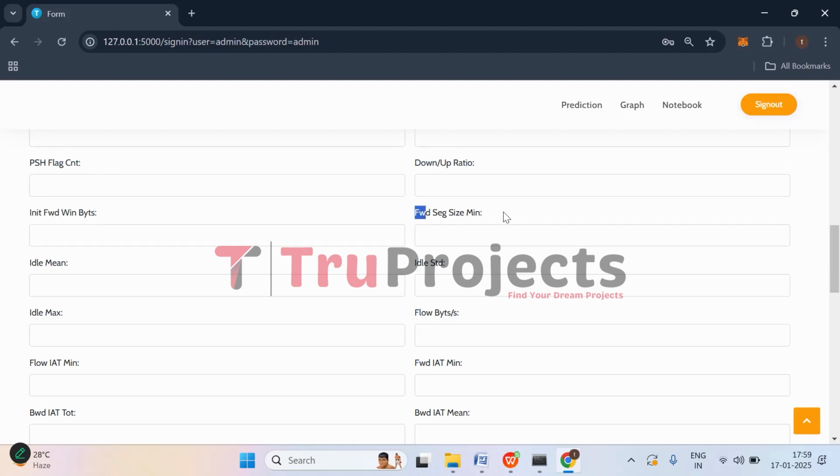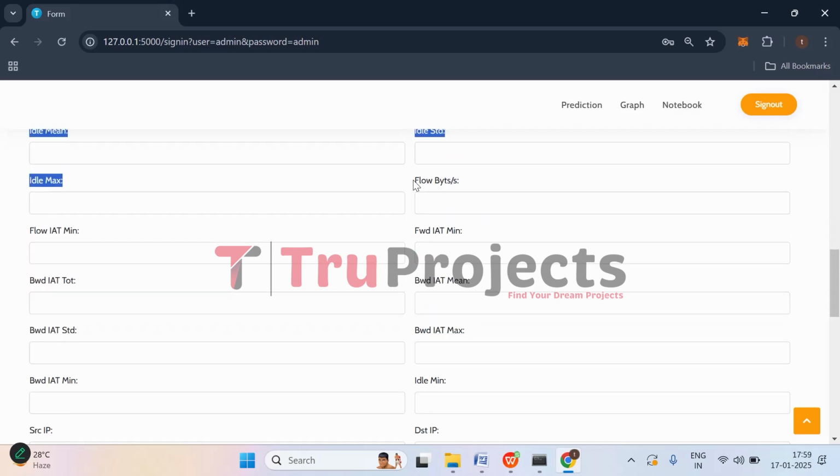Then we have forward segment size min. It is the minimum segment size in the forward direction. Then we have idle min, idle standard deviation, idle max. So it is the statistics of mean, standard deviation, maximum of idle time between packets in the flow. Then we have flow bytes. So these are the flow bytes, total bytes transferred per second in the flow.